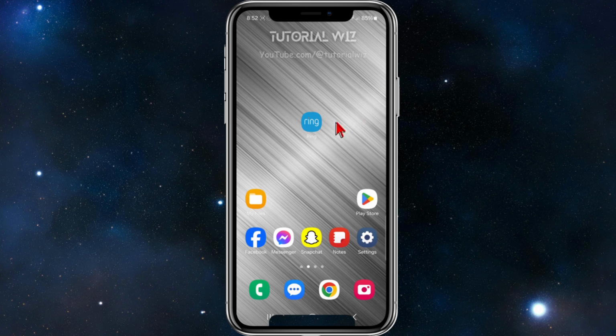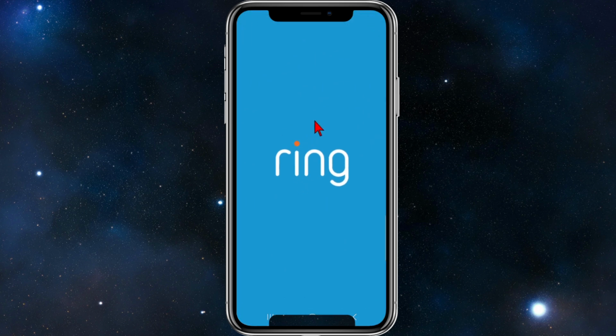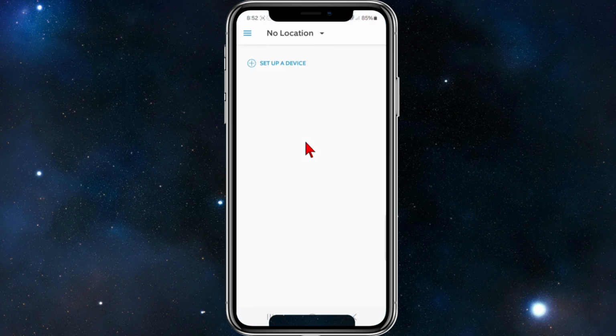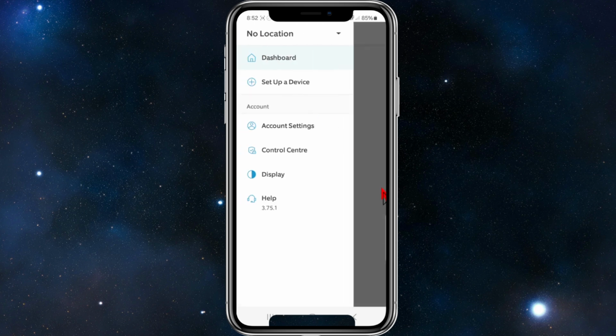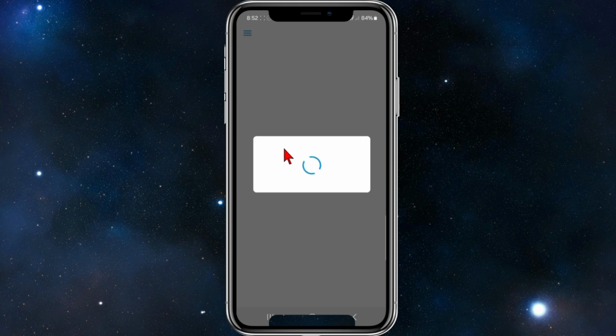In saying that, let's just jump straight into the video. Alright, so in order to delete your Ring account, open up your app on your phone. Once you open it, click on the three horizontal bars on the top left hand corner. Then you want to head down to Account and then click into Control Center.